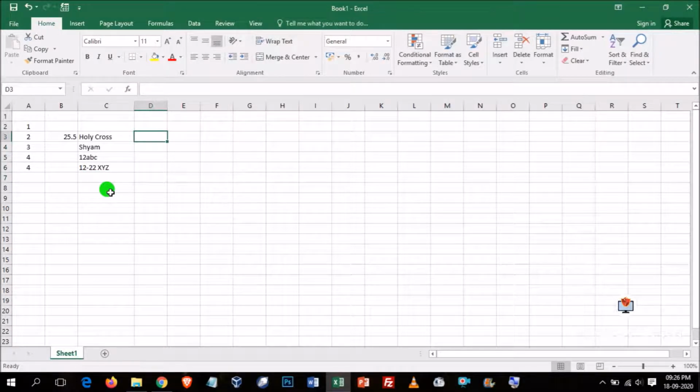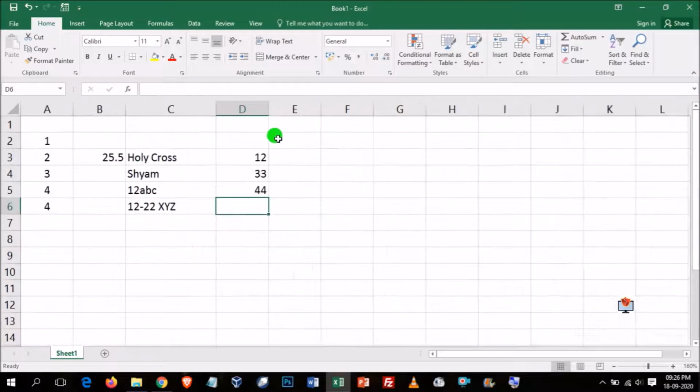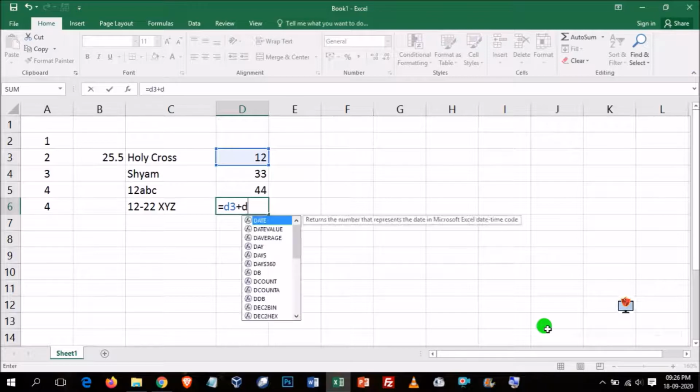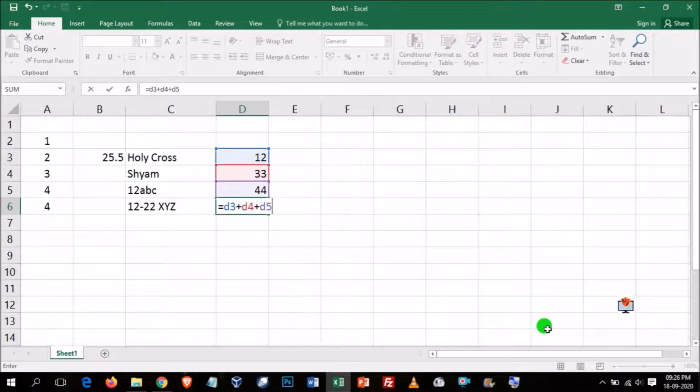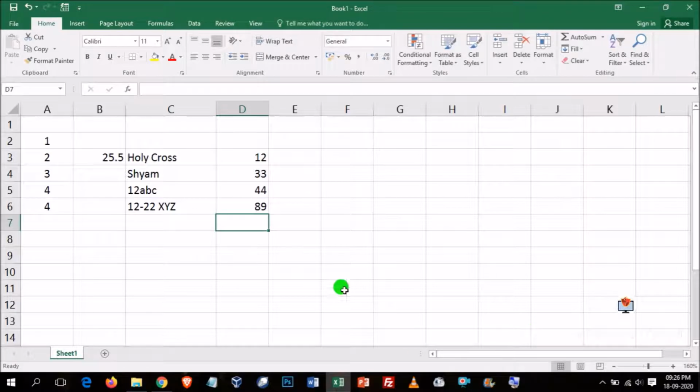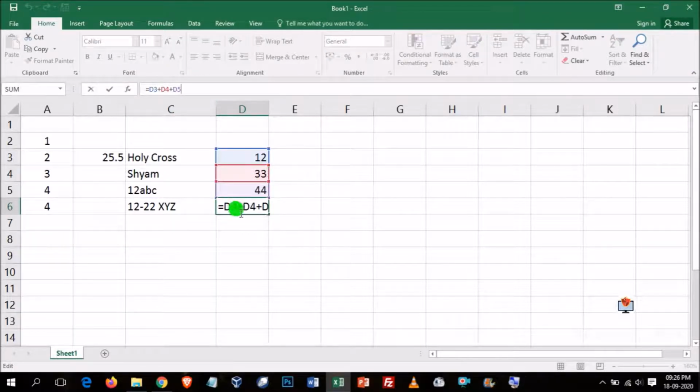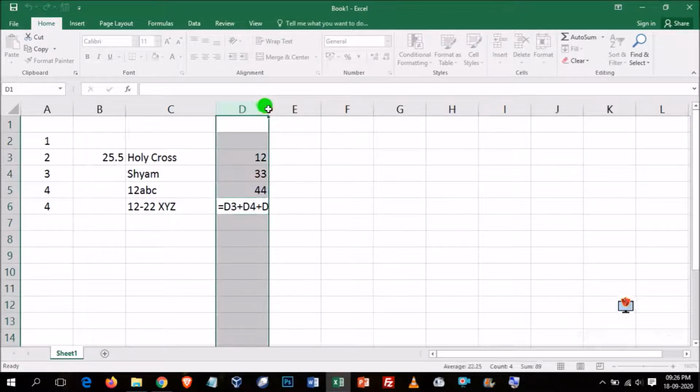Now another one is the formula. When we are talking about formula, in the case of formula we need to have values. Suppose I have got these three numbers, and you need to add these three numbers. For that I need to write the formula: equals D3 plus D4 plus D5. When I do this, these three values are added with the help of this formula.